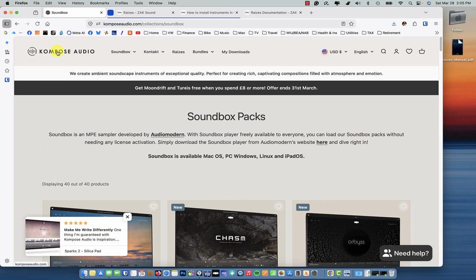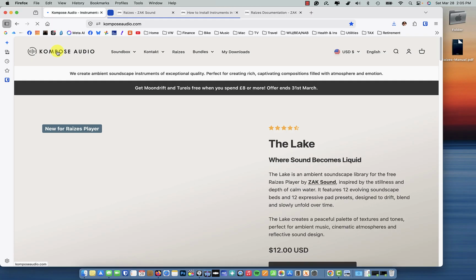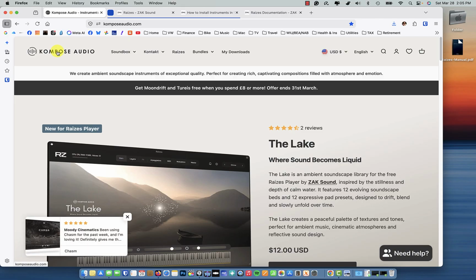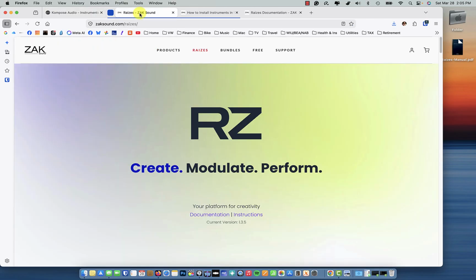But the new thing that they've just put out here is called the Lake. And what makes this one a little unusual is that it uses a different player. It's not made for the soundbox. It's made for the Raizes Player. And I'll step right over here to the other website, which is the ZAK people. And this is where you can find the Raizes Player.